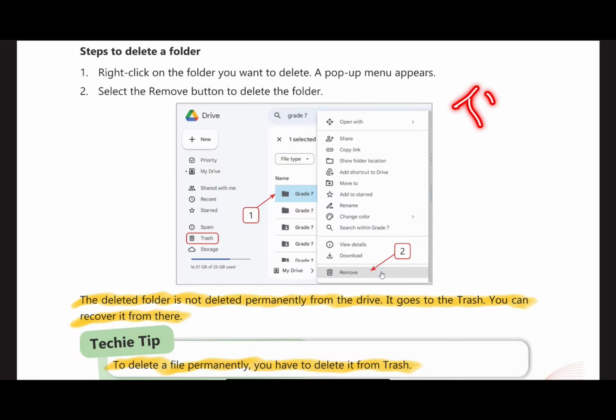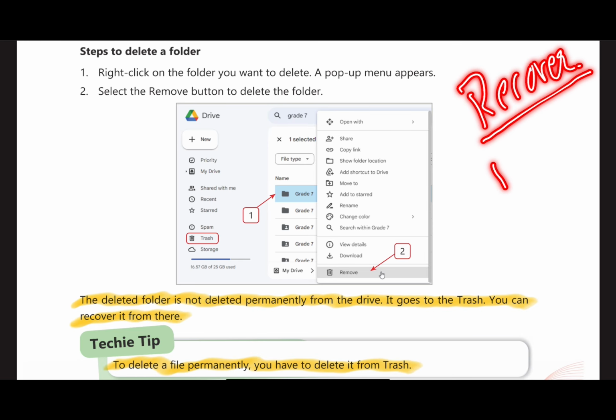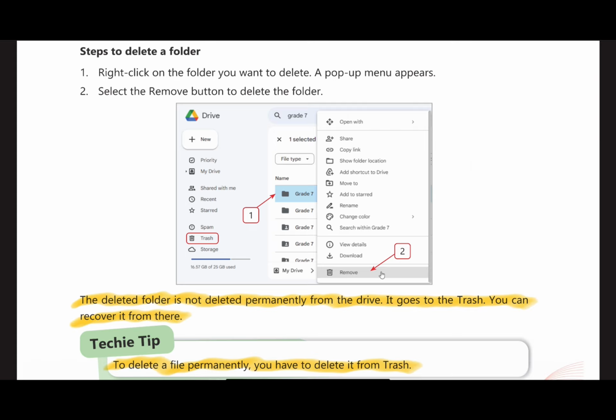Where? Trash. And when we go into trash, here you can see a trash button. When you open it and delete from that trash, there are two options: recover, recover means to come back, and the second option is delete. When you delete, it will be deleted permanently, then there is no option to recover that file.